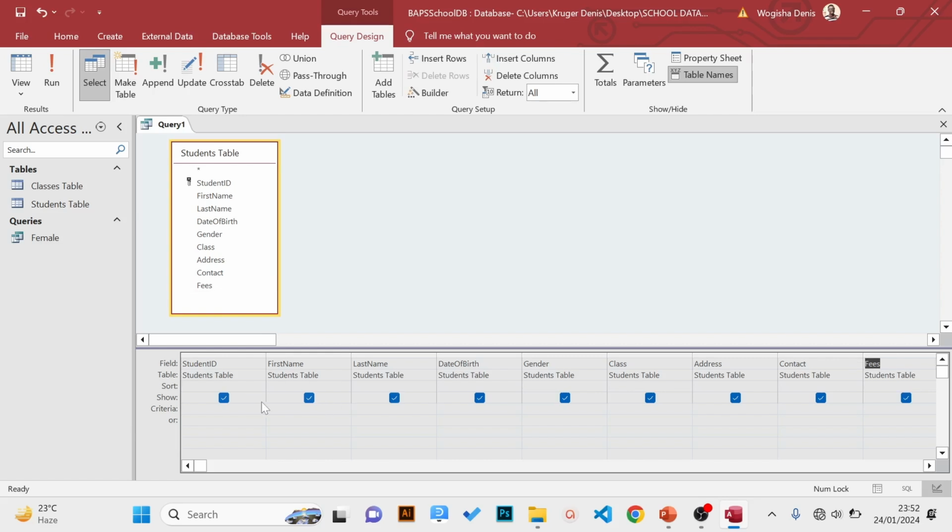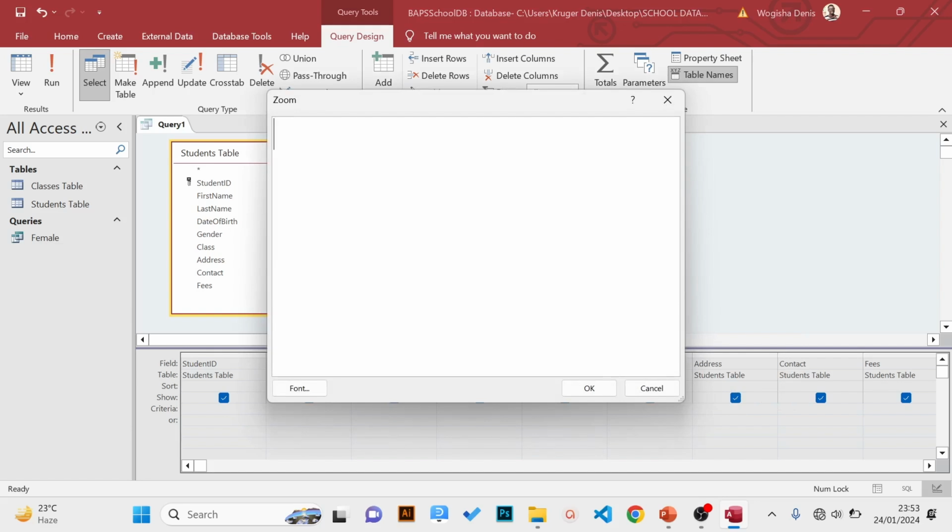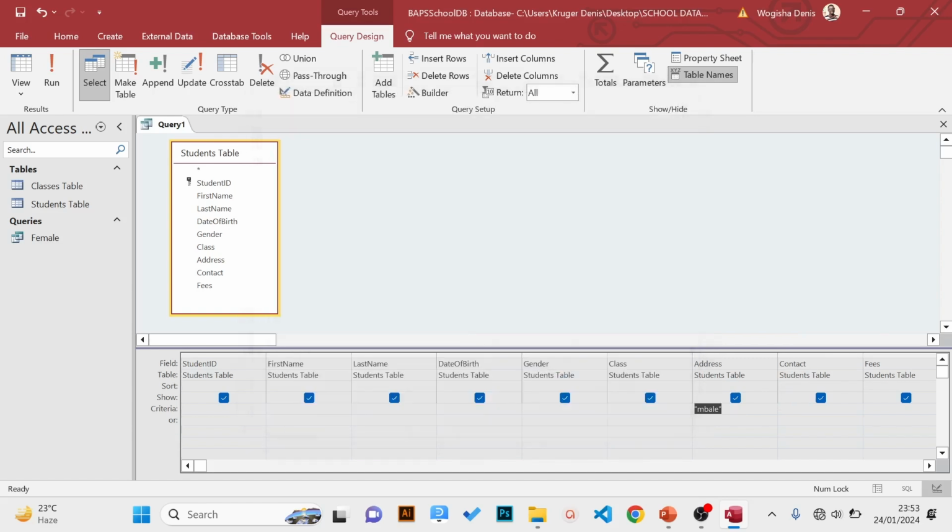And after that, the next thing is to provide the criterion. So you identify the field which has Mbale or Kampala. In our case, that is in address. So you move your cursor to the address field, click in a cell that corresponds to address and criteria. Just to allow you to see, I'm going to right click, zoom, and I'll provide Mbale. And again, it is not case sensitive. You can write it in small, you can write it in capital letters. I click OK. Automatically, Access puts quotes because they apply to text data type.